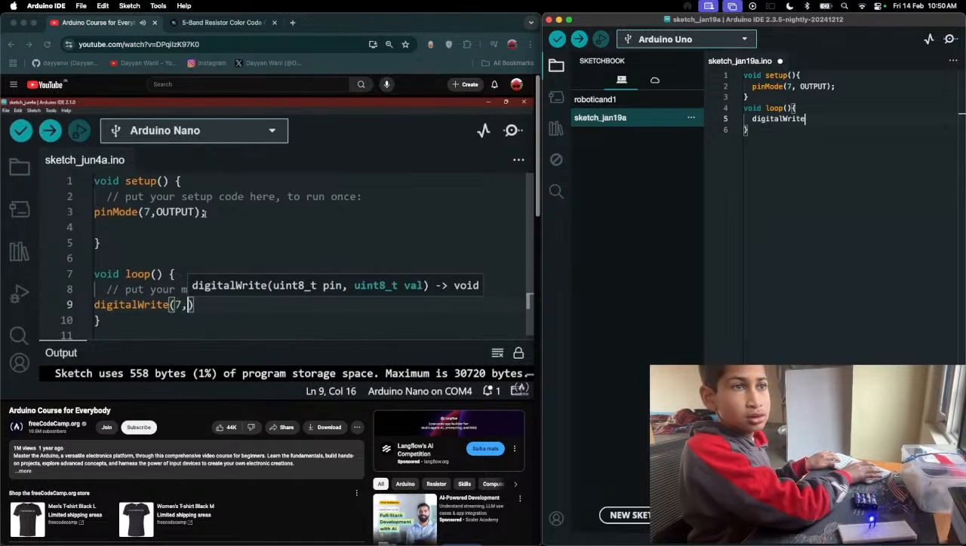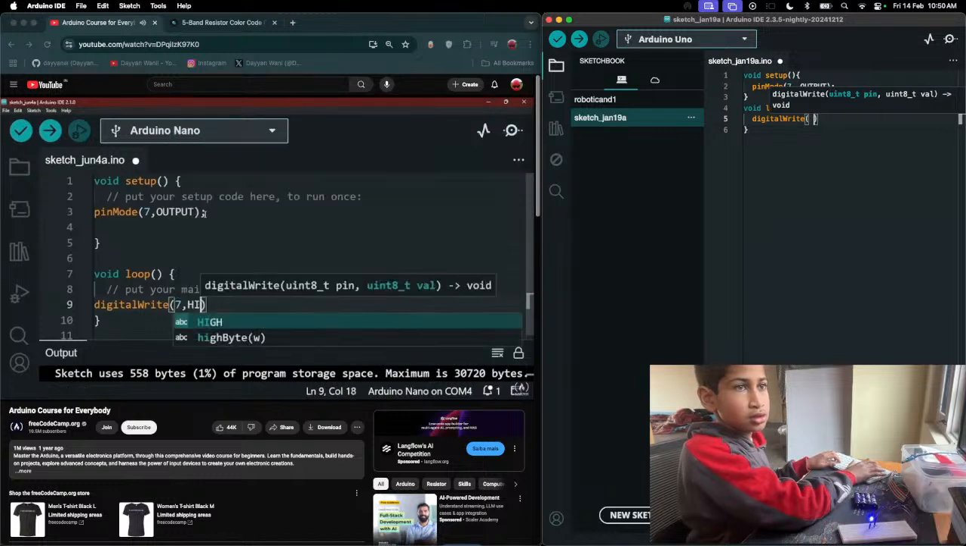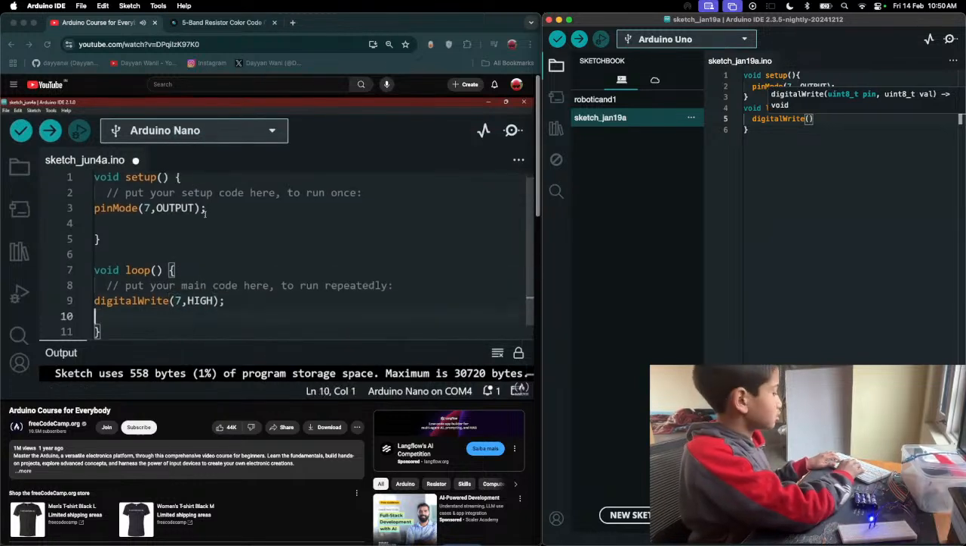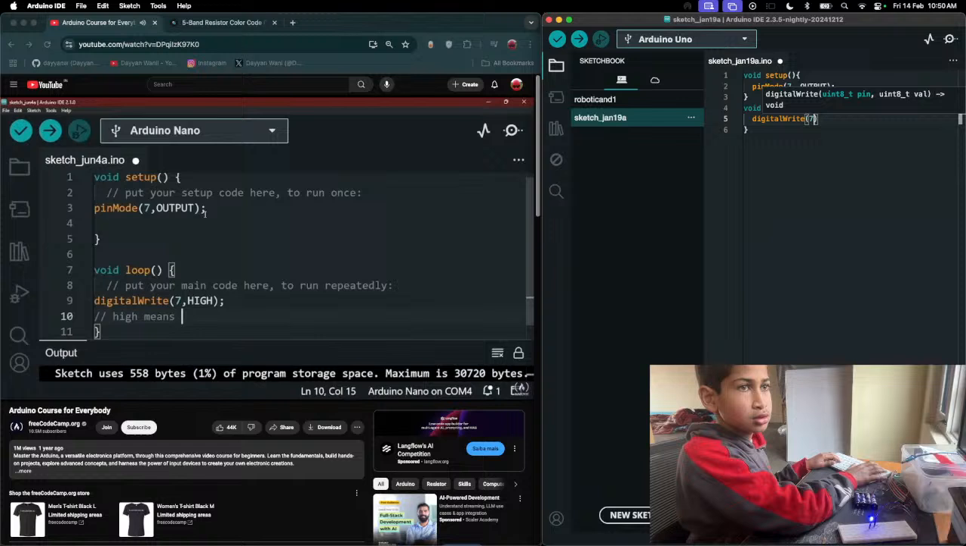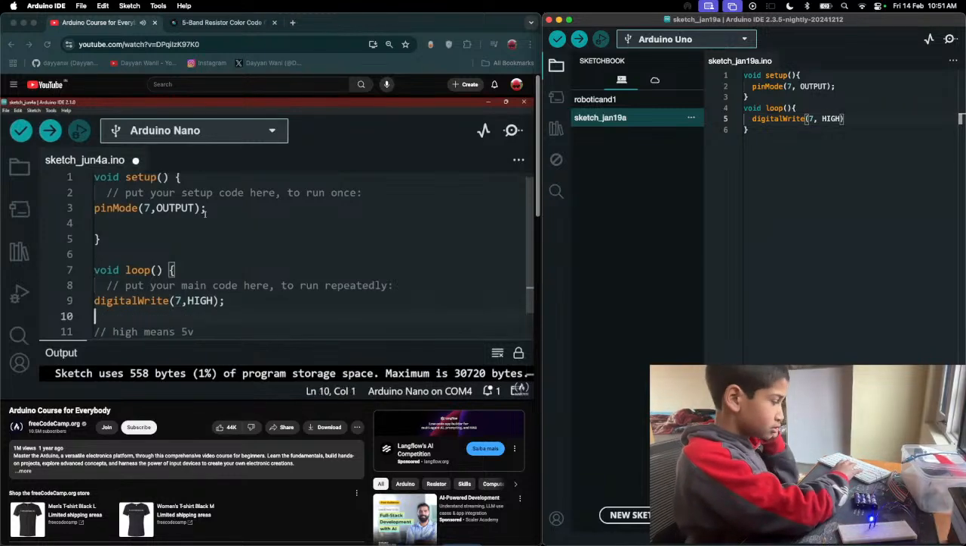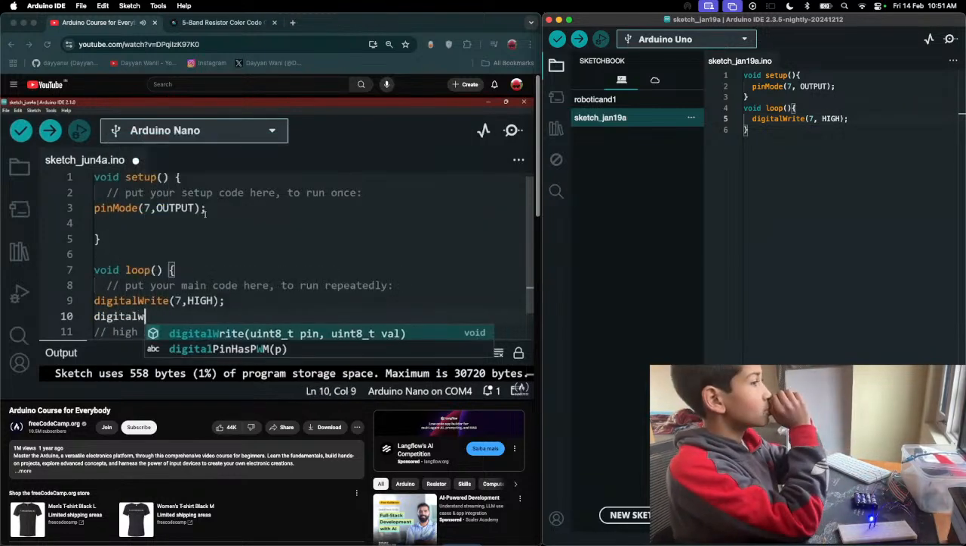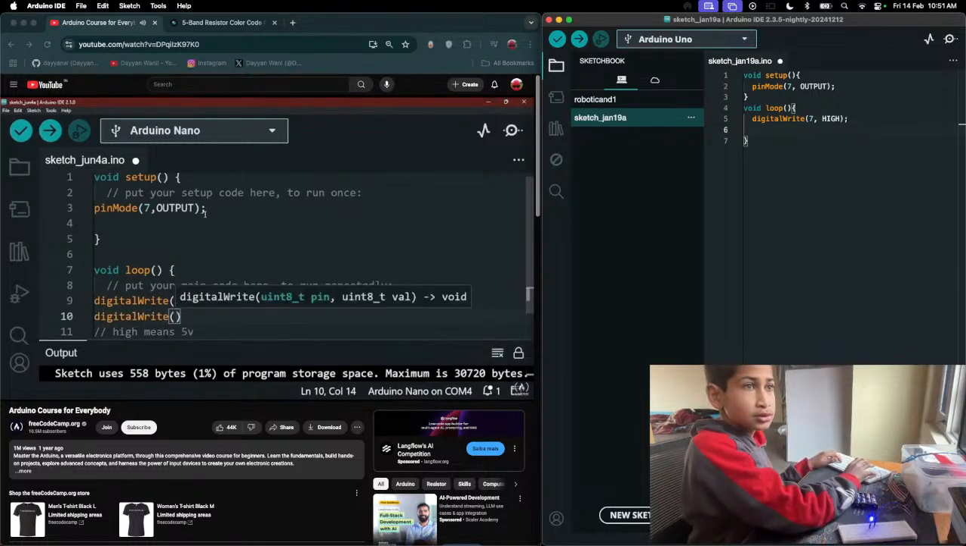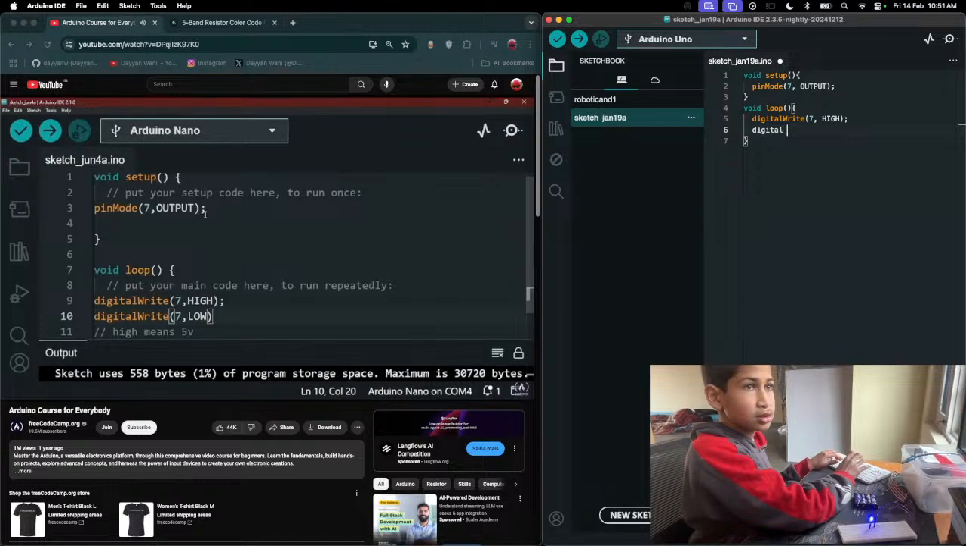There we go. And once we're done with that, you want to tell it if it's going to be HIGH or LOW. HIGH means 5 volt, okay? You want to keep this in mind. So HIGH just basically means what? 5 volt. Then what do we want to do when we want to make it blink? We want to write down the same code right here. Again, capitalization matters. Put pin 7, and you've guessed it by now, we're going to use LOW.